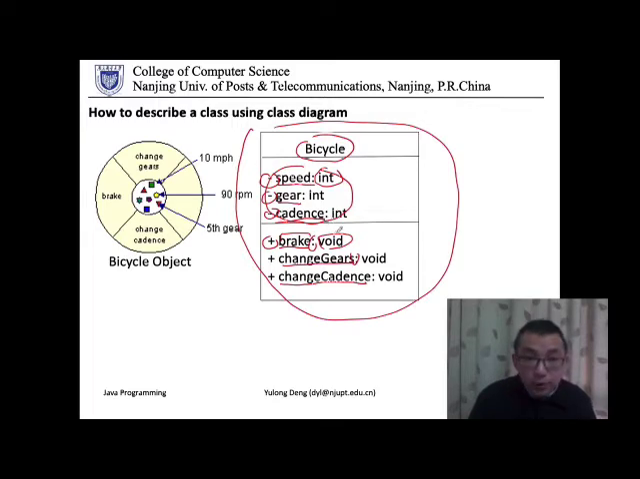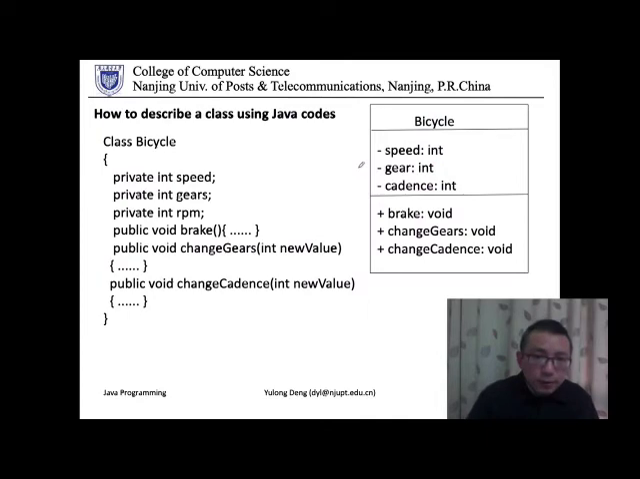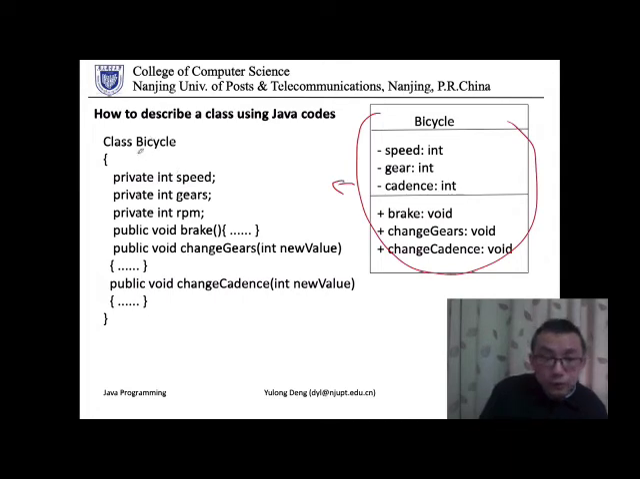So we got these diagrams. We use the UML language, we draw this picture, and we get what a class is. And inside the class, we have variables and methods. We use this class diagram, and now it's very clear to describe this whole class or whole object. And then once we get this diagram, the next step is coding. We use the Java language to write code to implement the class.